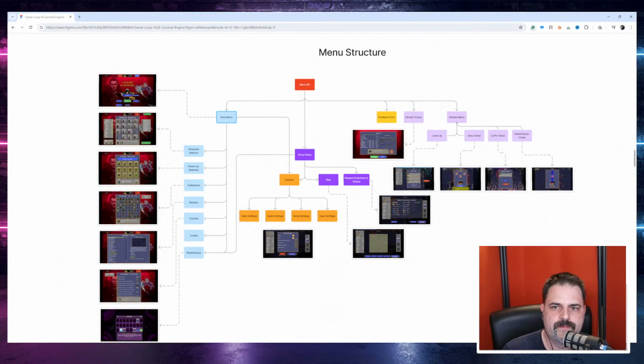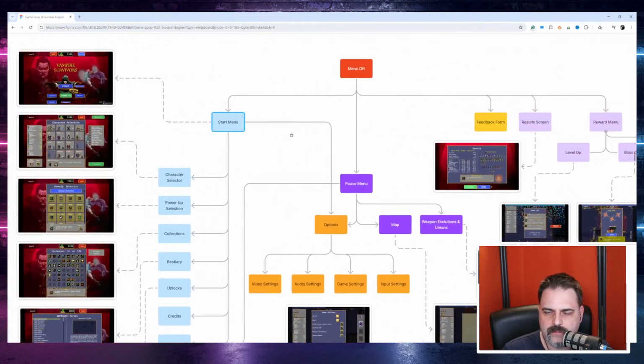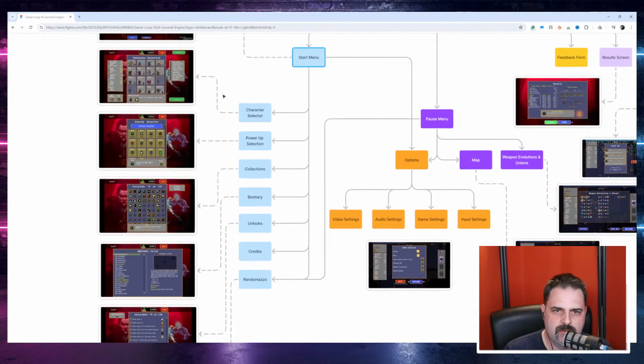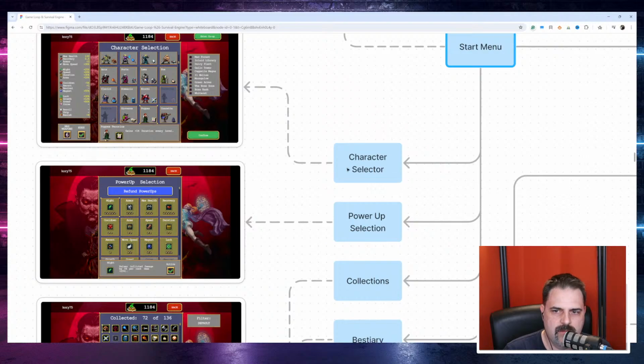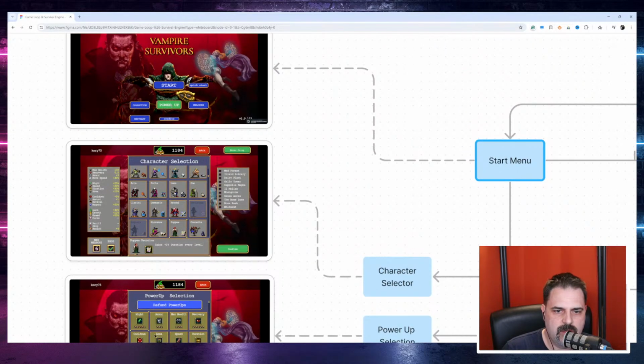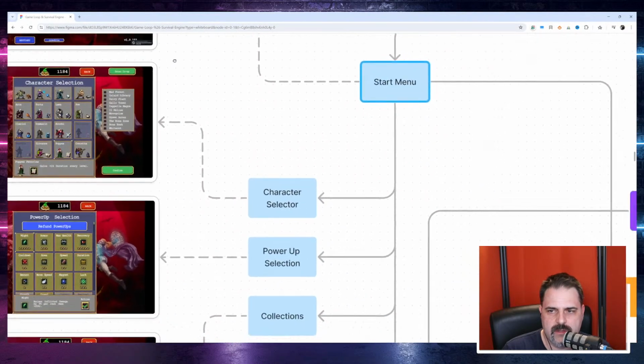Okay, all right, so menu. The full menu structure of the Vampire Survivors game starts with the start menu, and from the start menu we have the character selector, and from there we go actually playing. When you confirm your character, the game starts. But on this screen we also have collection, bestiary, credits, unlock, power-ups, options, or we can quit the game.